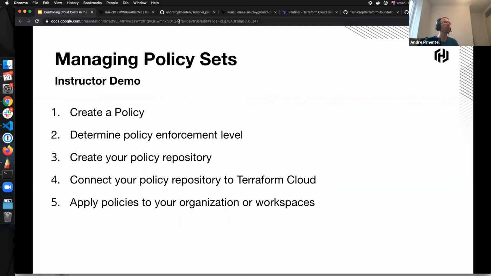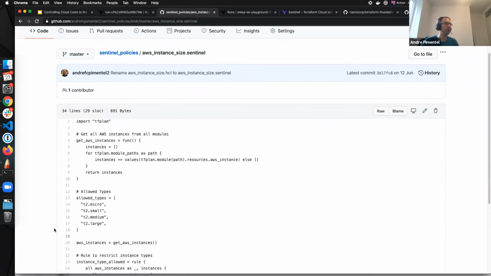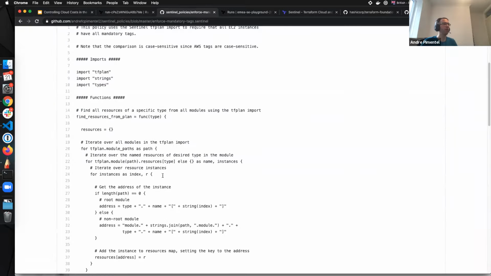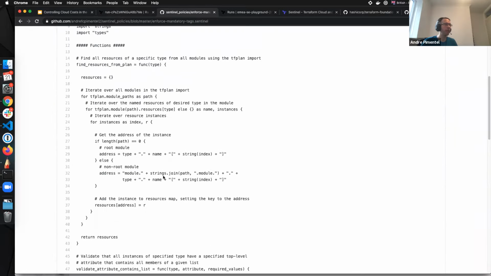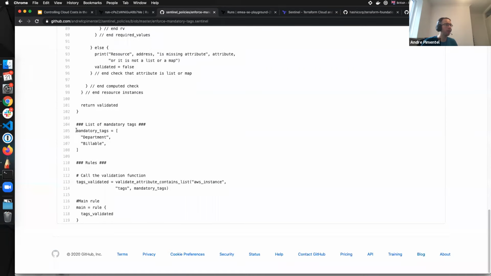Let me show you in a practical way how that looks. I have here my repo. I have 1, 2, 3, 4, 5 policies here. I want to manage the instance size of VMs, so I have a list of allowed types, the T2 micro family, which is pretty cheap. I also have enforce mandatory tags. We have a list of tags we want to enforce, which are department and billable. They should be there on all the resources, and they should not be empty.